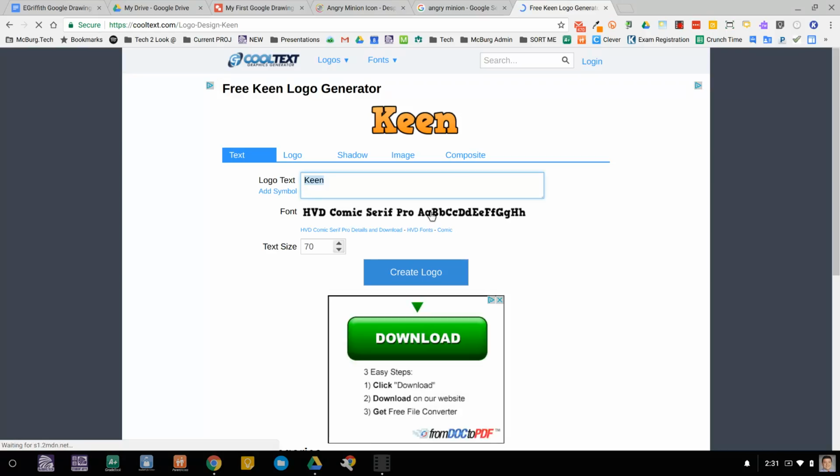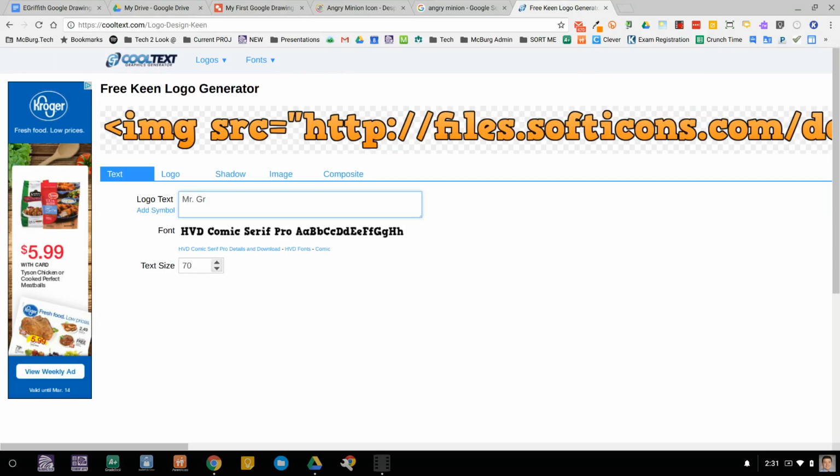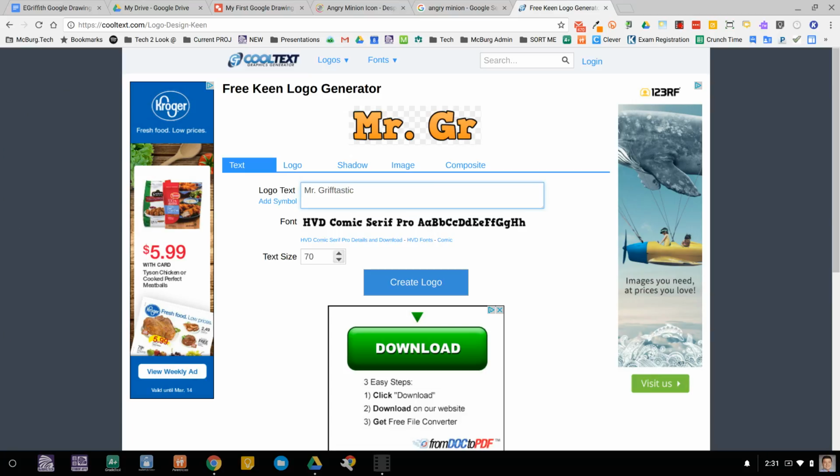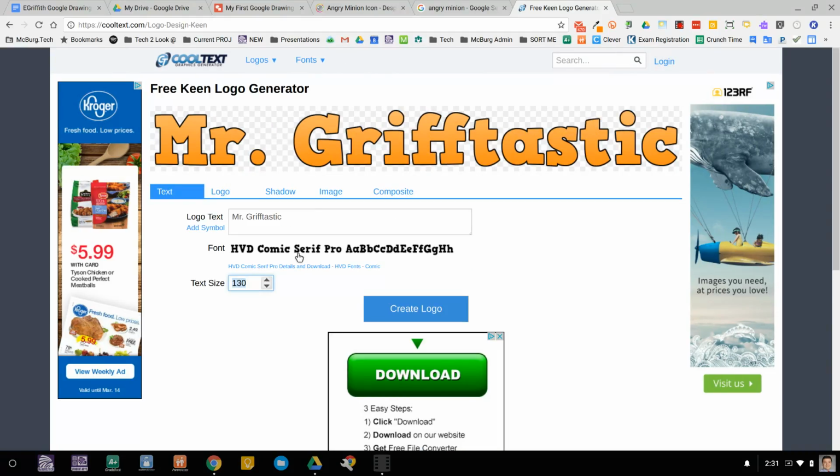So how this works, I actually want to type Mr. Griftastic in there. Whoops. Mr. Griftastic. Okay. And so I type Mr. Griftastic, and immediately the text is converted. Okay, does everybody see that? Now I can adjust the font size by clicking up down here, right? And if I want to adjust the text or the font, I can click right here.